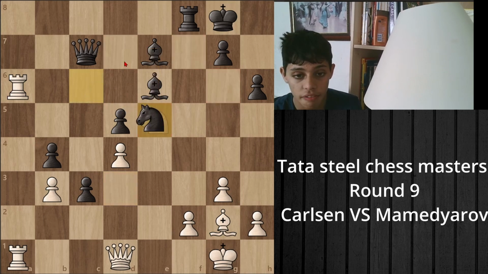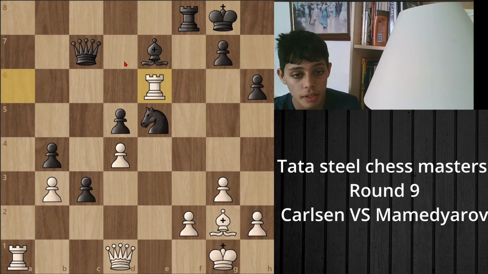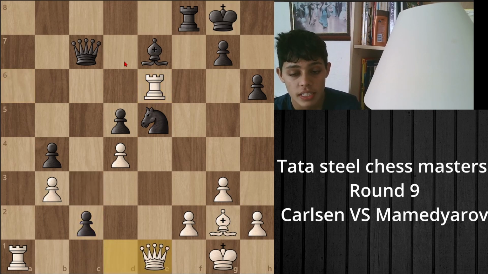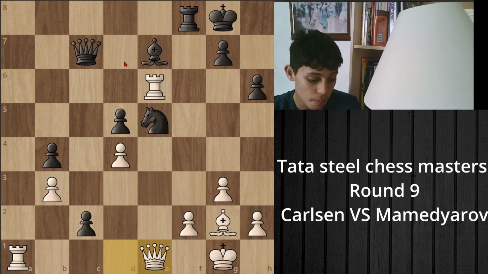And from here we have knight captures, rook captures on e6, c2, queen to e1, and it was in this position on move 27 that Mamedyarov resigned the game, as there is nothing more to be done.